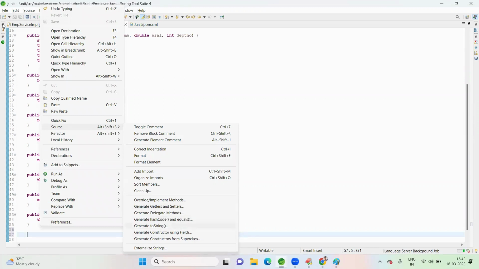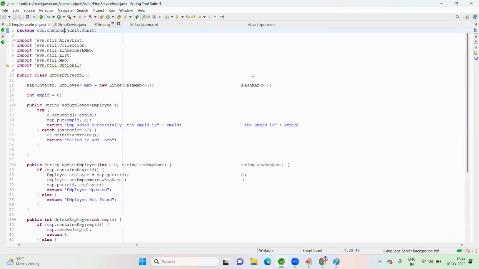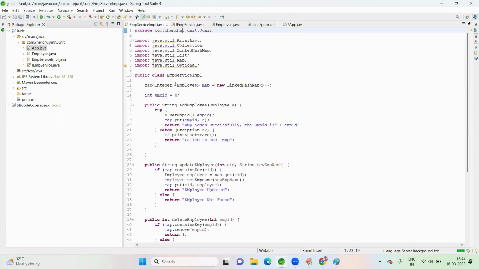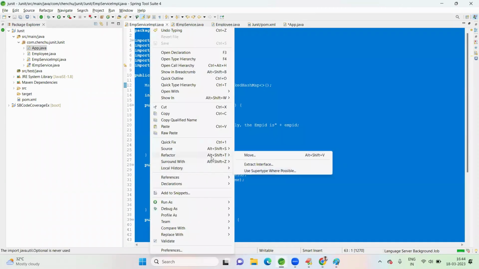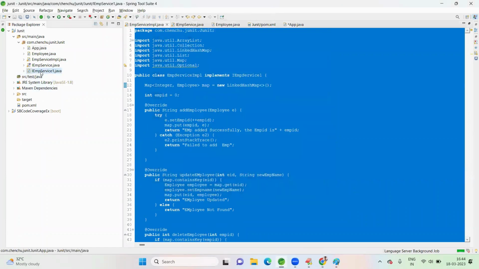Okay, if I want to call these methods, the main method is already here. Here I want to call the objects. So first create an employee service object. This IEMPService has no methods, I deleted them just now. If you want to extract, we can do refactor, extract interface. Select all, IEMPService. Okay, this extracted all the methods here.